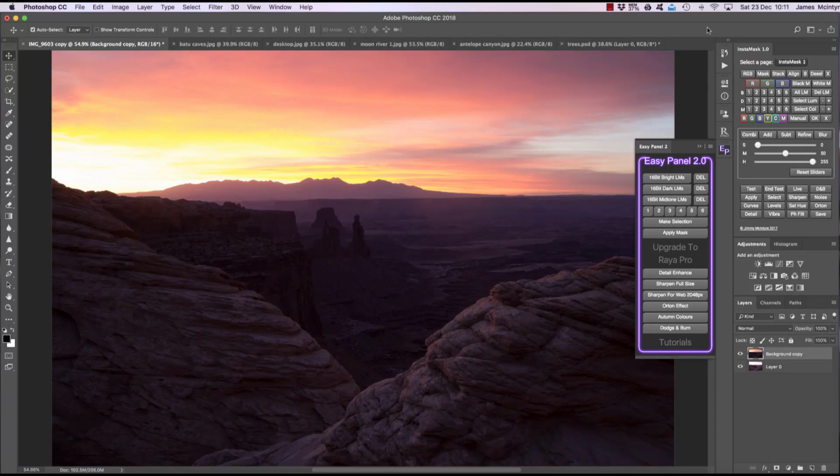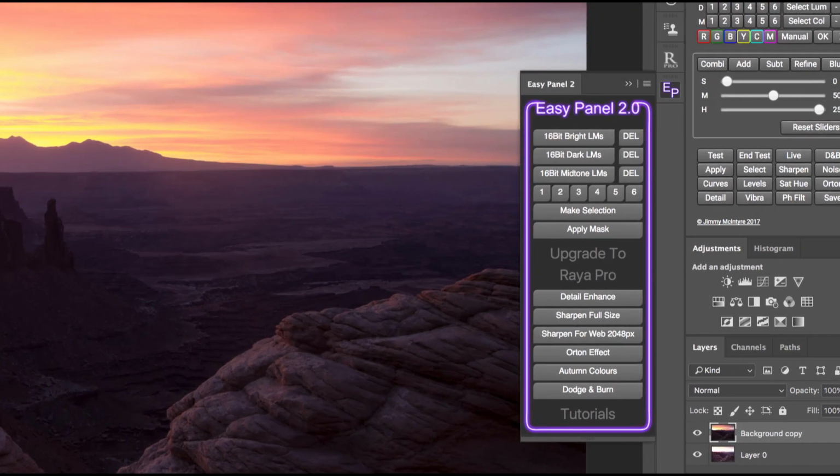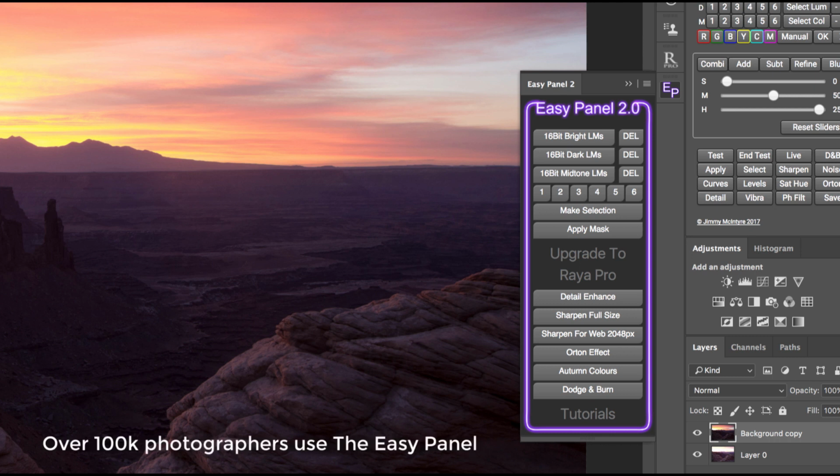I'm absolutely thrilled to announce that the Easy Panel 2.0 is now available. The first version of the panel is one of the most popular Photoshop panels in the world, with over 100,000 photographers using it regularly. And of course, it's still completely free.